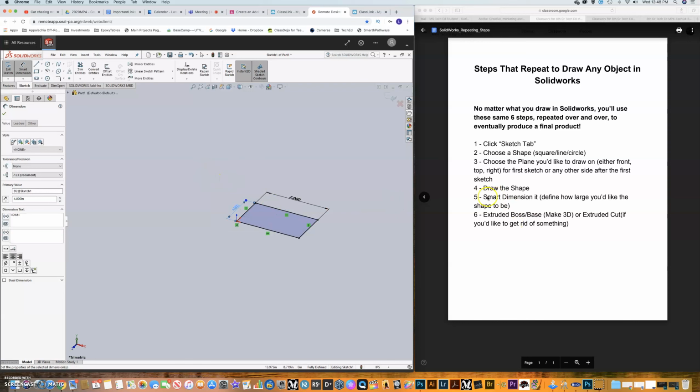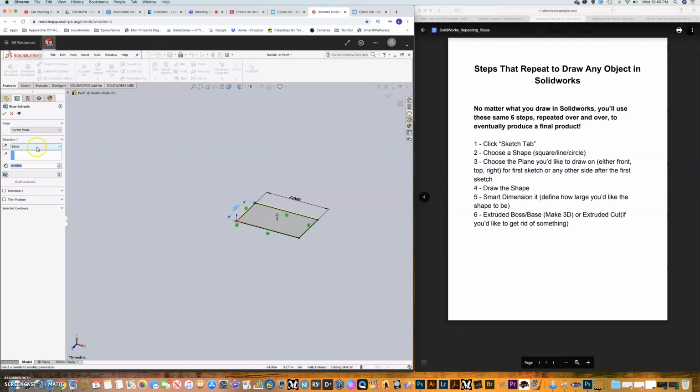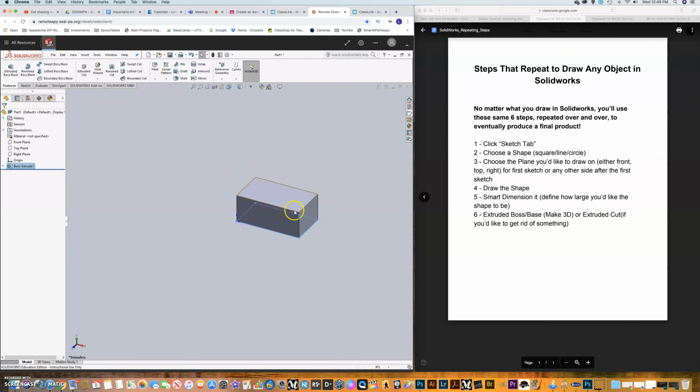And so I dimensioned the two-dimensional shape, and now I either have to extrude boss base it, or extrude cut it. Sorry. So we're going to extrude boss base it. If we go over to features, extruded boss base, we're just going to leave this blind, and we're going to leave that 3 inches and hit the green check. You may have to hit it twice until it goes away.